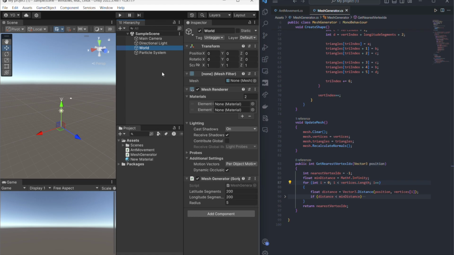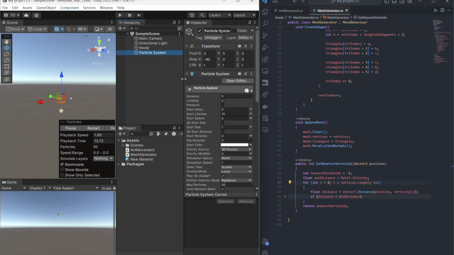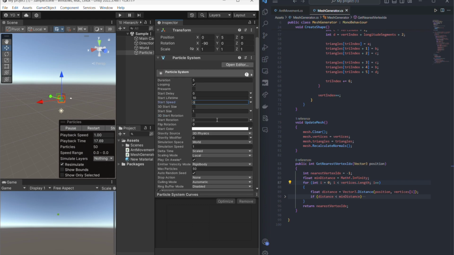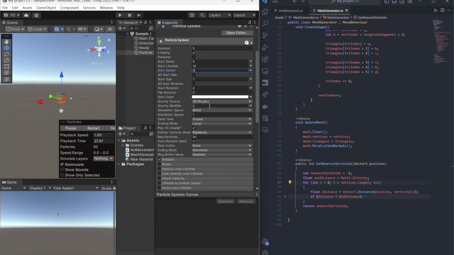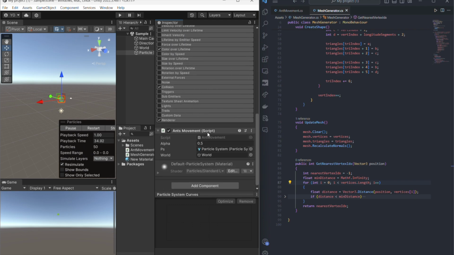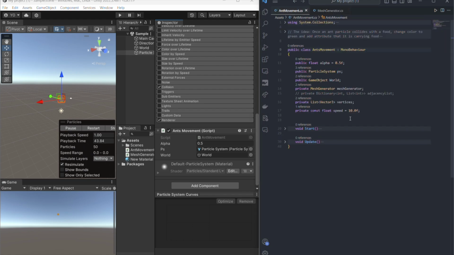For the particle system, we added a particle system, and we initialize the start speed to be 0 as we will manipulate the particles on our own. We made the simulation space the world, so that the coordinate system we're using is the world coordinate system. In particular, we added a script called ant movement that would manipulate the movement of the particles to simulate ant movements.